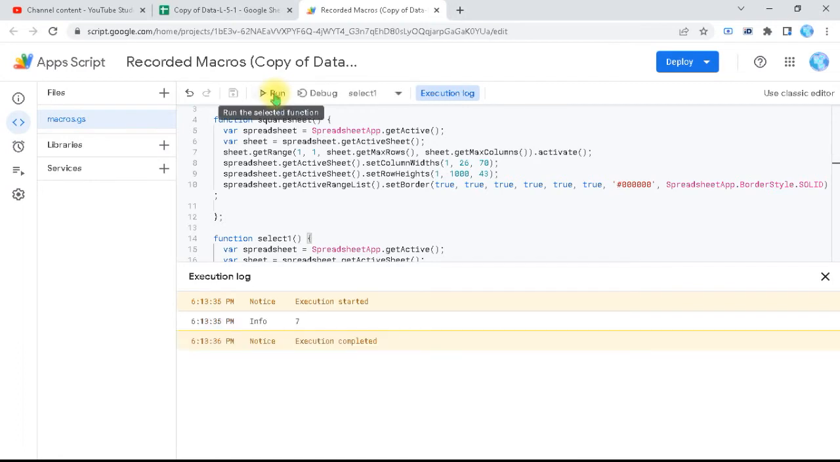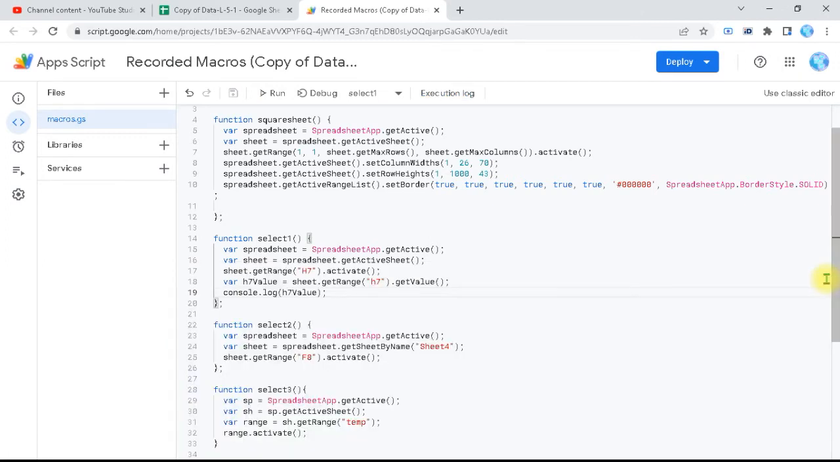So execution started, it had already written 7, and then execution complete. So now, like this, I managed to read a value from myself. I can modify this value and write it back.